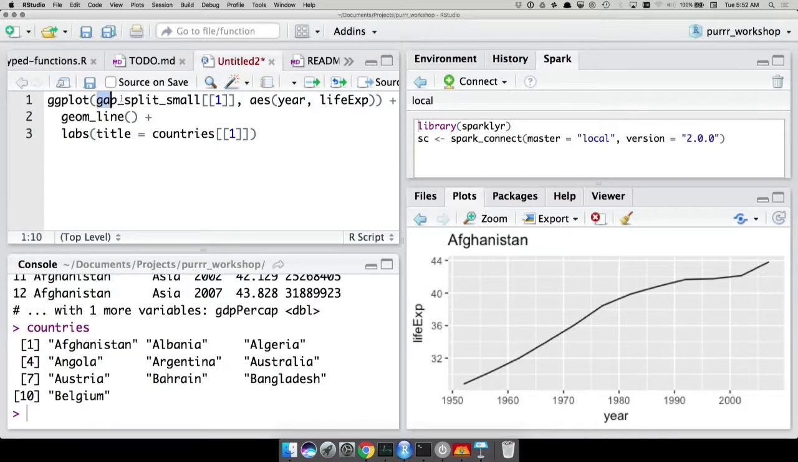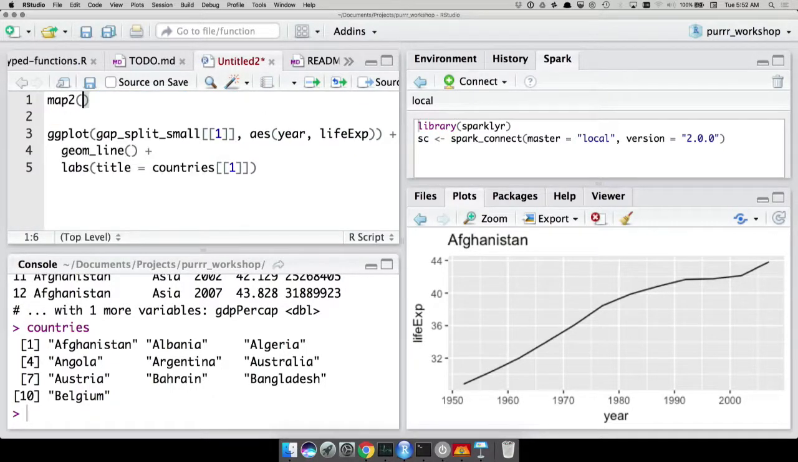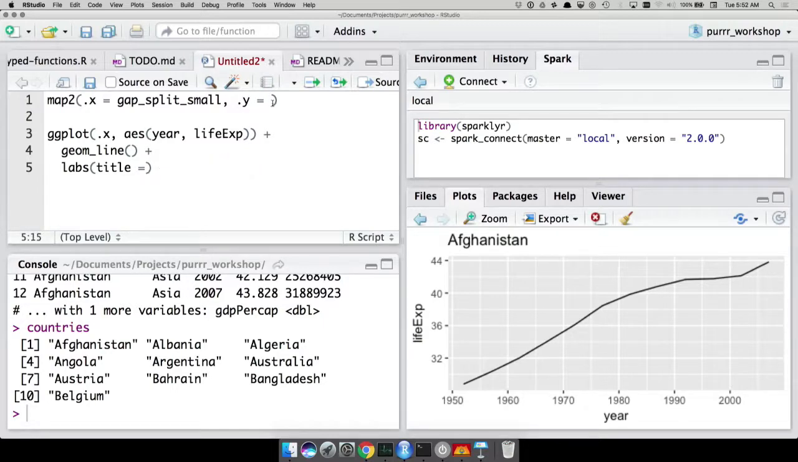So these are the two objects I'm iterating over, the gap split small and countries. And I'm going to come back to that in a second because I think that can be a source of questions. But let me complete the task first. So one of these has to be .x. I'm going to use map2. Let's just say .x is gap split small, which means I can replace that first element with the placeholder .x. .y is going to be my other object I'm iterating over, in this case countries. So I can replace that with .y.